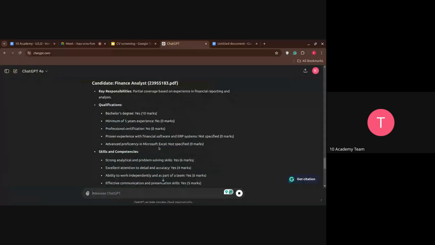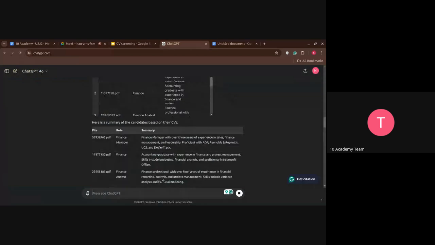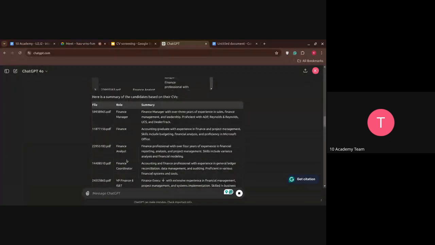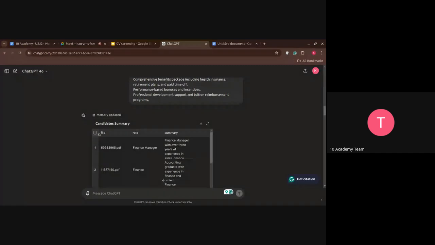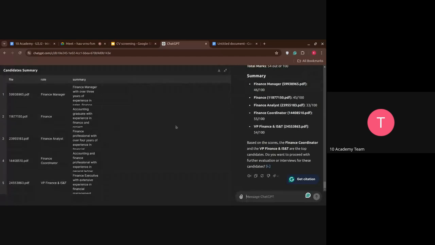Yeah, so it actually created a table, I think. Yeah, so here's a summary. So you can share this summary, because it's a good summary. Here you have the candidate summary. So let's expand it and take a look at it. So yeah, for every candidate, we have the summary here.